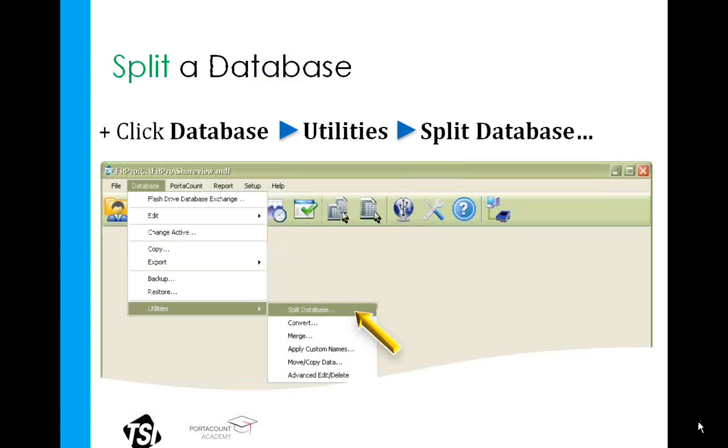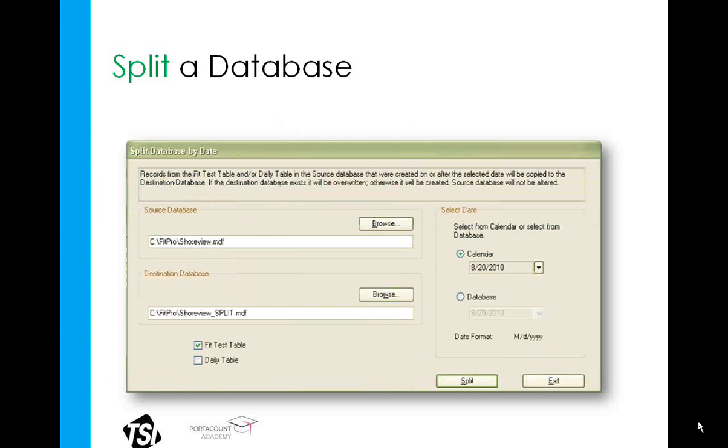The split function is another feature that would help in similar situations. Again, I'm going to have you go to Database at the top, down to Utilities, and then to Split Database, the first option under the Utilities menu. Now again, we're going to take this into sections as well, but first notice the statement across the top. I want to reiterate this statement in saying that the split function copies data based on the date range. It does not remove data from the original database.